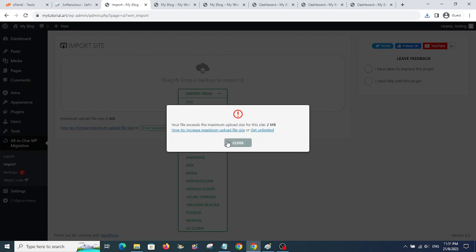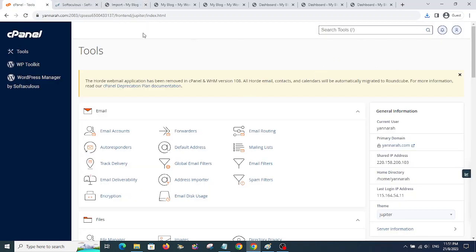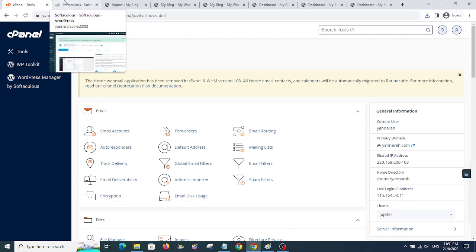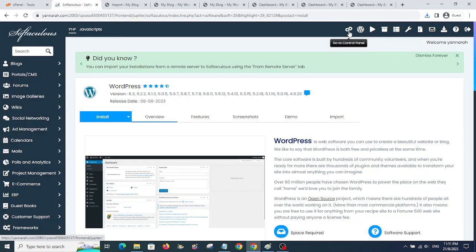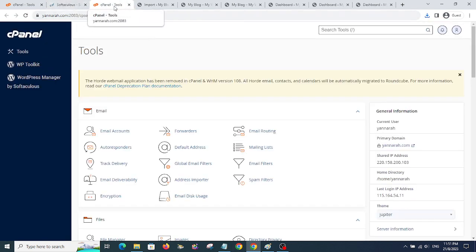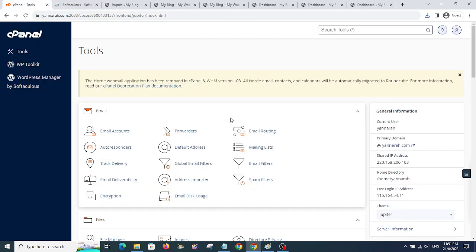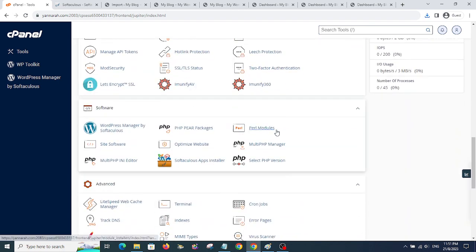What you have to do is you go to your cPanel interface. Okay, cPanel interface like this. You press your cursor here, then you can go to your cPanel interface. So then you scroll down to find something like this. Select PHP Version. Click on it.